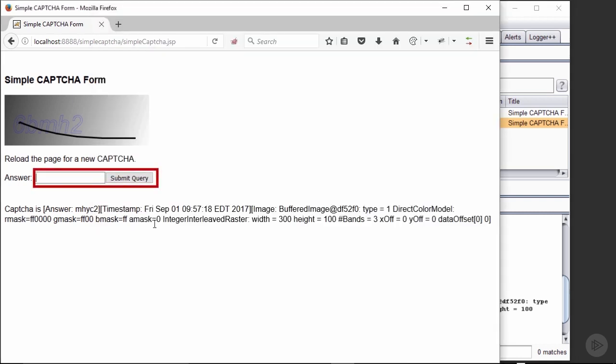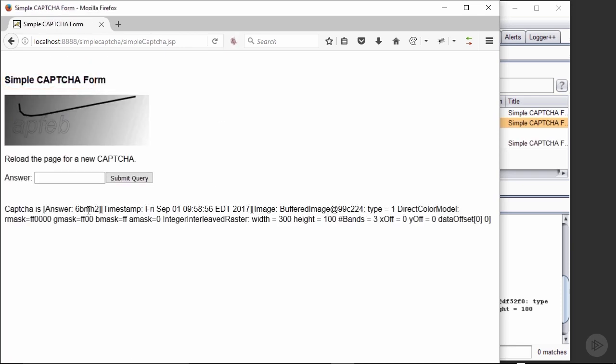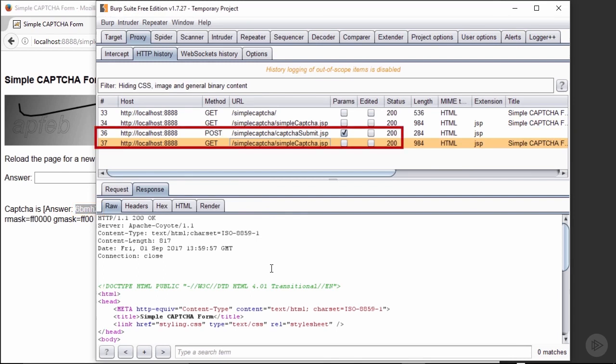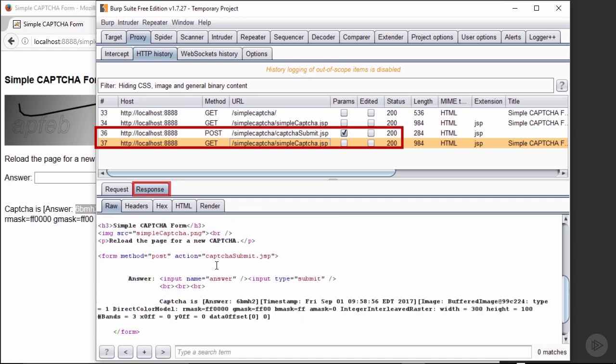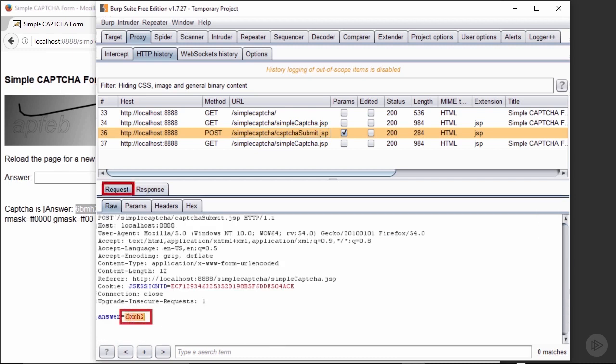I'm going to go ahead and solve this one. Okay, and then I'm going to return to the form again, and I can see that the answer is there that I just typed in on the previous form. When we look at the Burp traffic, we can verify that this response shows us the answer to the previous CAPTCHA puzzle.